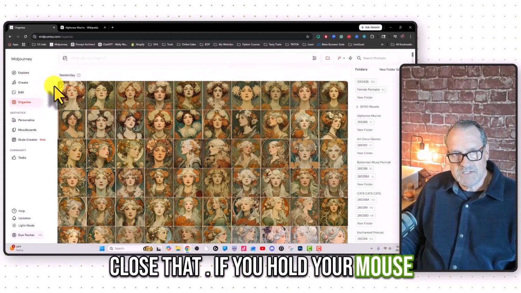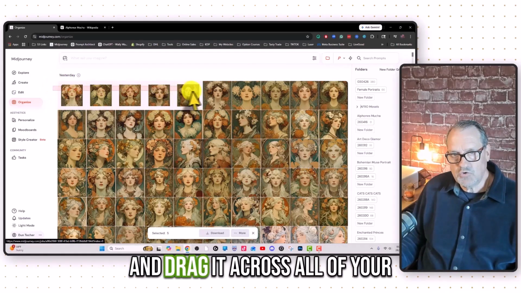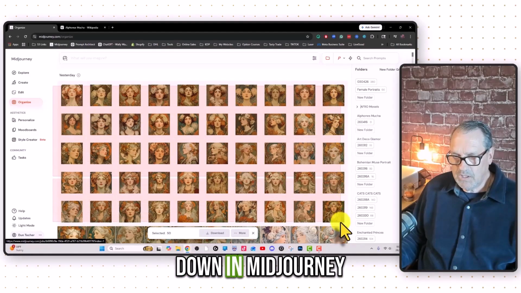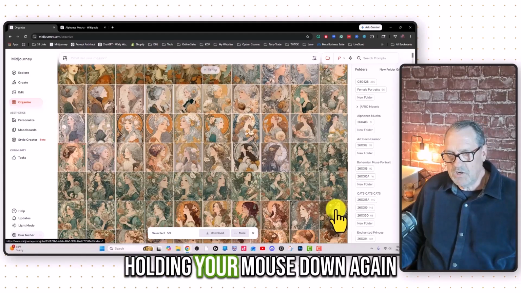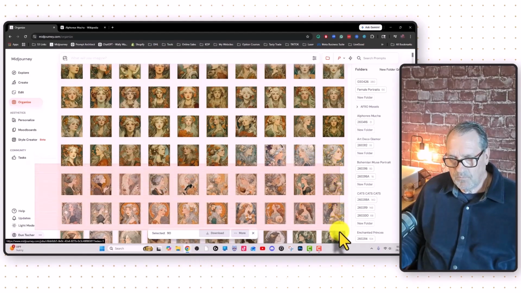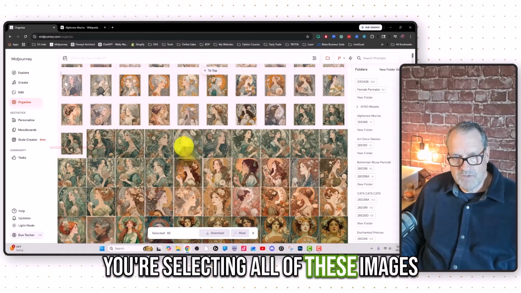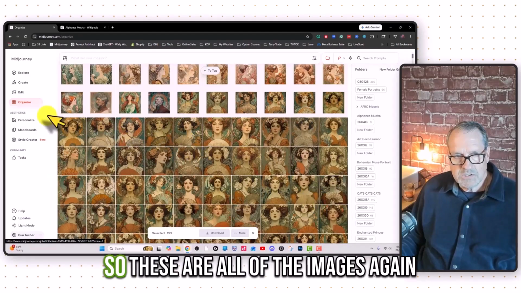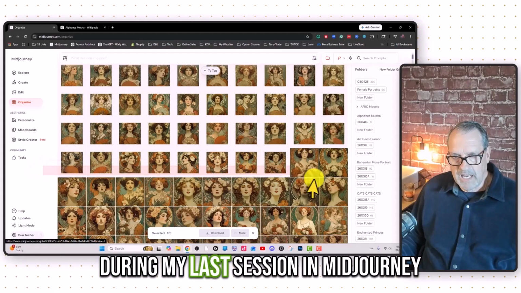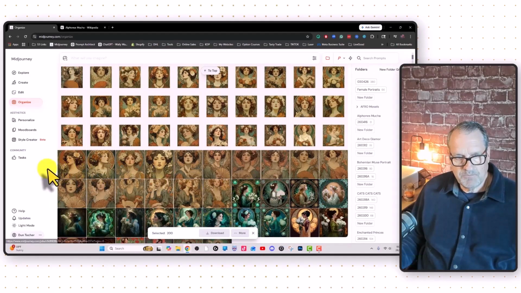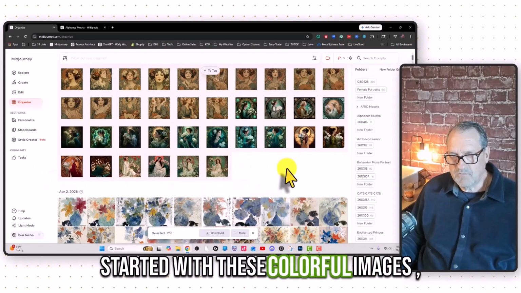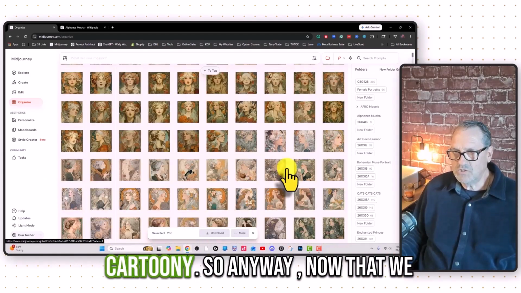If you hold your mouse down and drag it across all of your images that you created and pull down in Midjourney, holding your mouse down again, just hold it down. You're selecting all of these images. So these are all of the images, again, that were created during my last session in Midjourney. And you'll recall we kind of got started with these colorful images, which I thought looked a little cartoony.